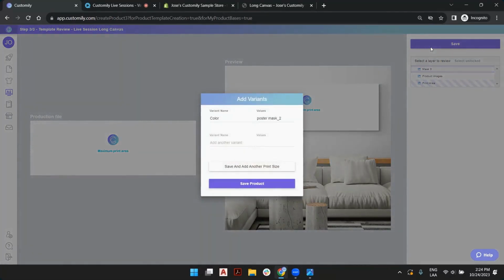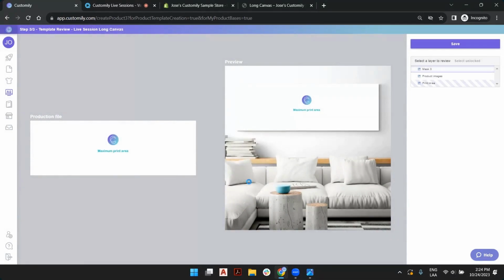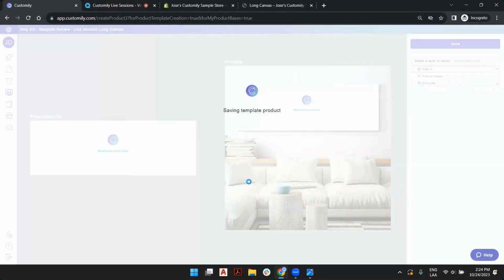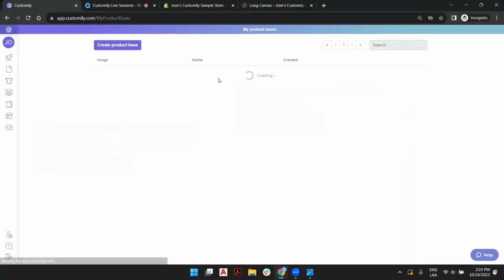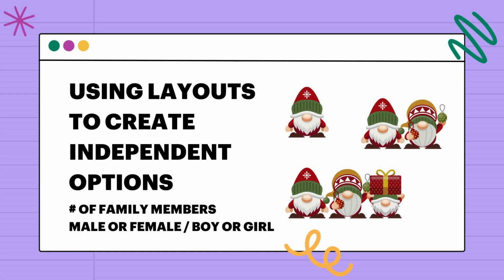So now I'm going to save this. There's no variant, so we're just going to take away whatever variant right now. Later we can add new sizes, for example, and have a product with multiple sizes and variants. Now that we have a new product base, we're going to create a design because we want to combine this product with one of our many designs that we are going to be creating later.